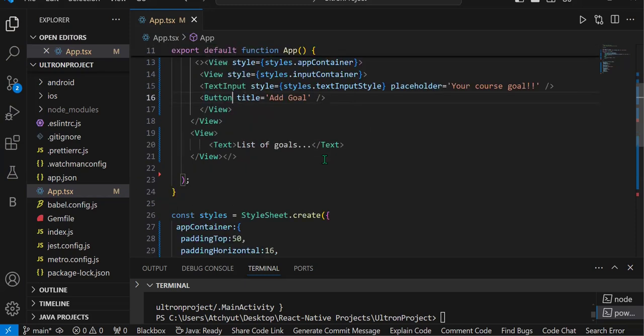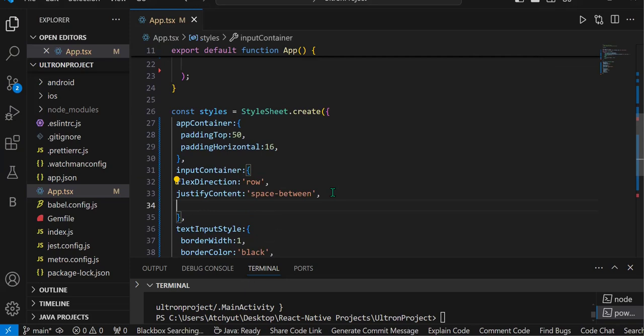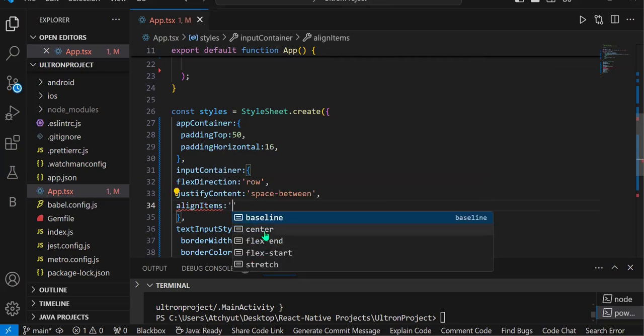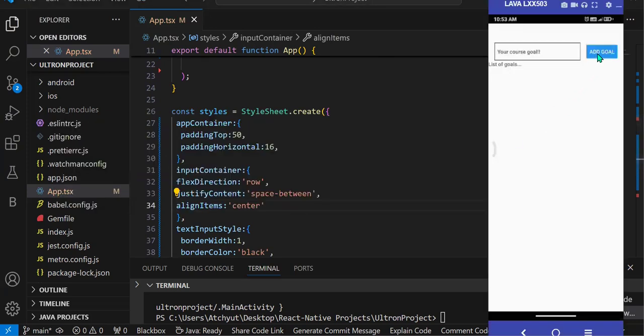So for this, in the input container, you have to write align items center, right? See, now we got add goal in the center. I hope you understand. After doing it, the add goal button is in the center now, and the button is looking good.